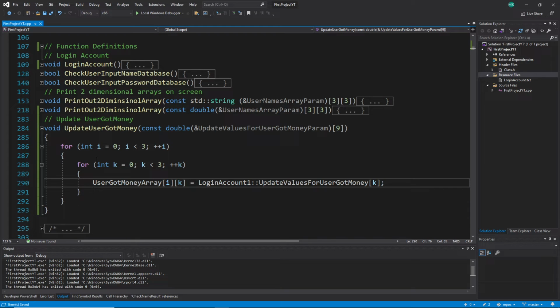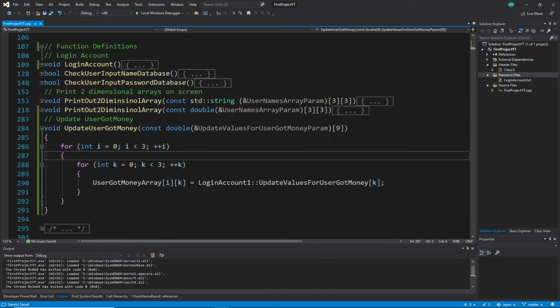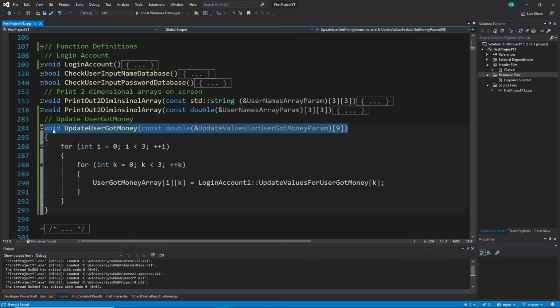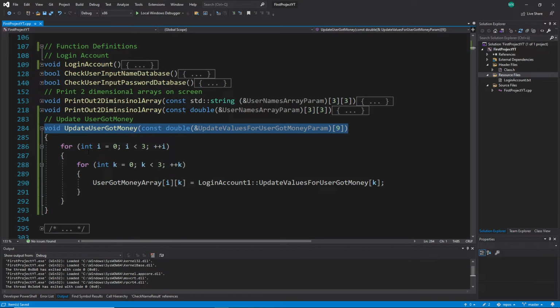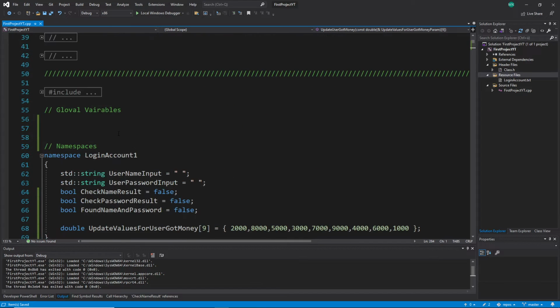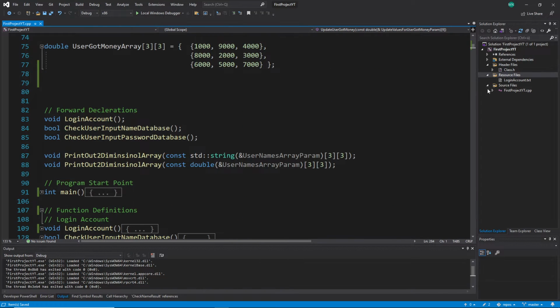But before we can test it, this was just a definition, right? So what we have to do is copy the first line, because this one is a definition below our main.